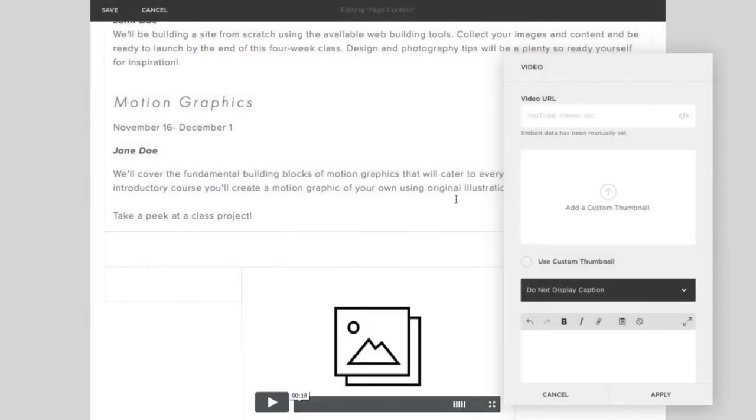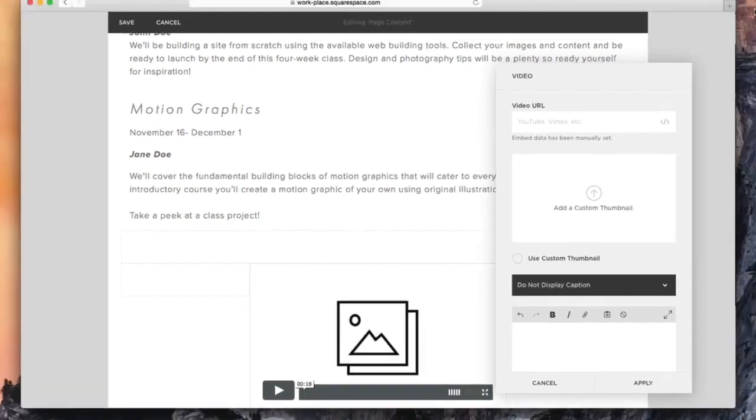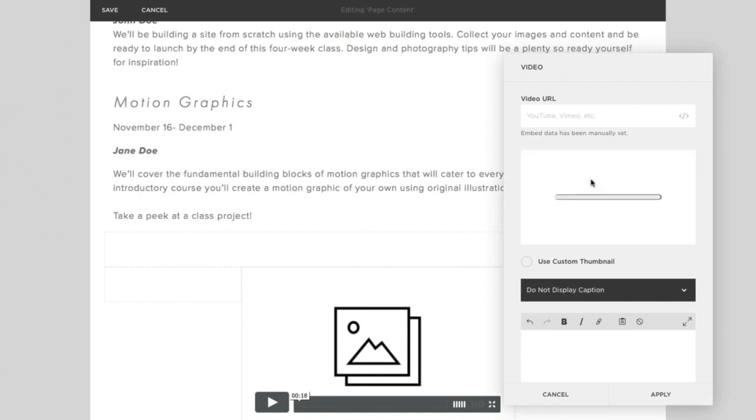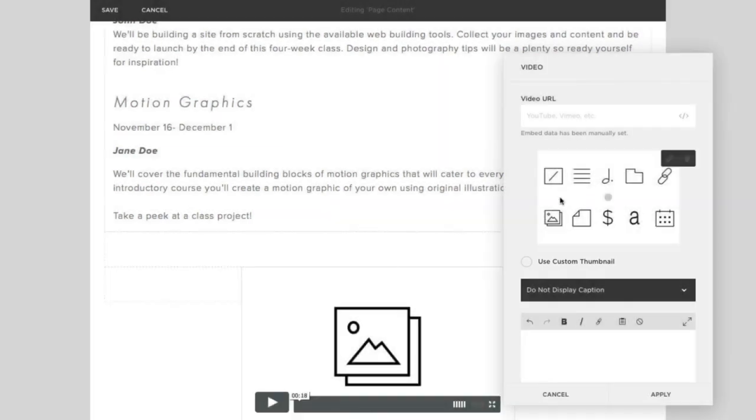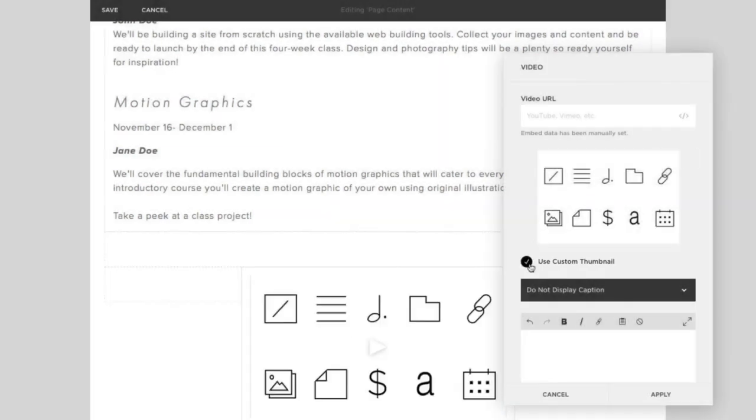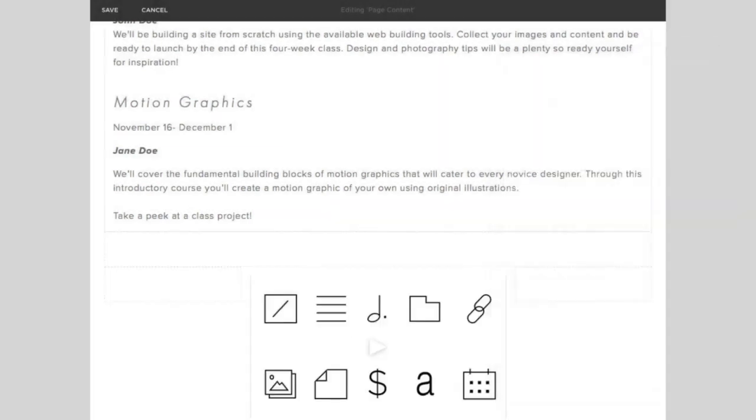Once you've added the video, you can add a thumbnail image. This image will display over the video before the video is played. To add the thumbnail image, drag your image into the upload box. Then check Use Custom Thumbnail. When you're all done, click Apply to save your changes.